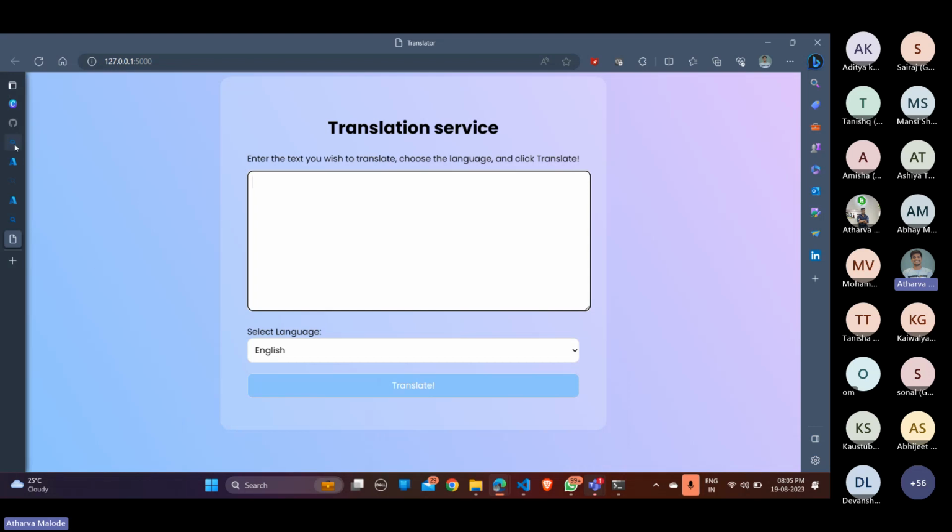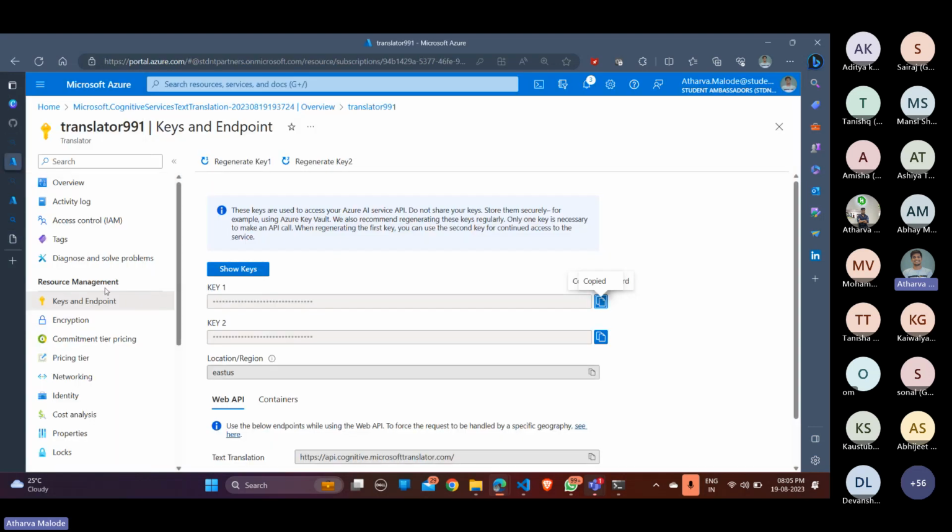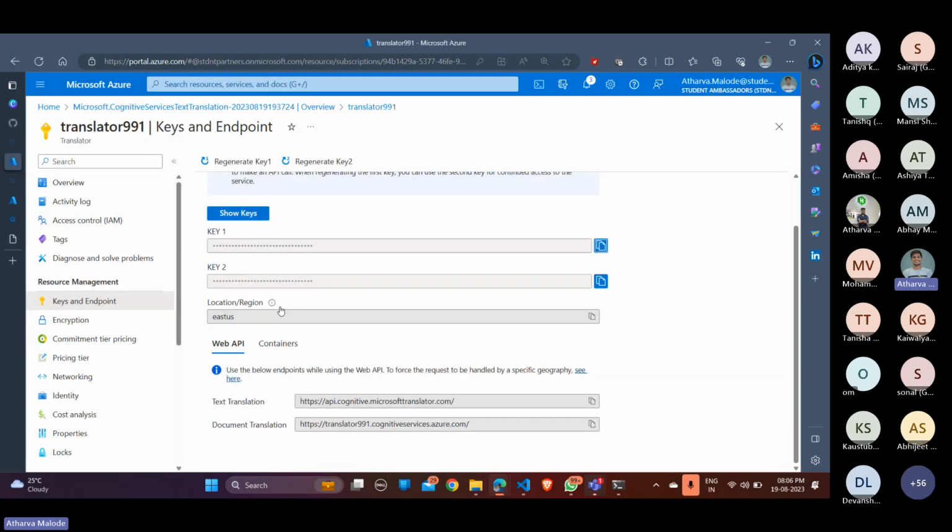Like inside your Azure, you can see inside this translator app, if you move on here, something like you can see location region, which is East US, and you can also see this text translation link. So please check that all these links and API keys are correct. If they're correct, then you can move further. Like if it is not translating, basically there is something wrong here. That's it.